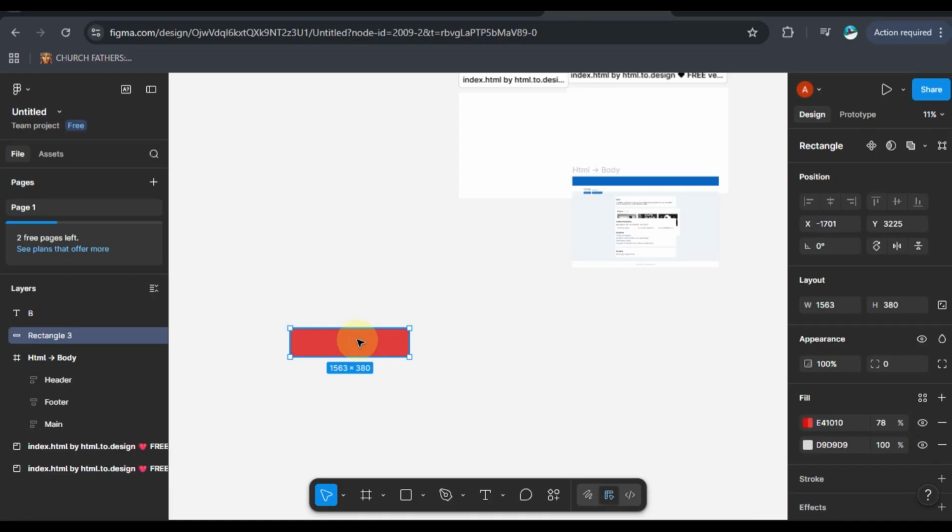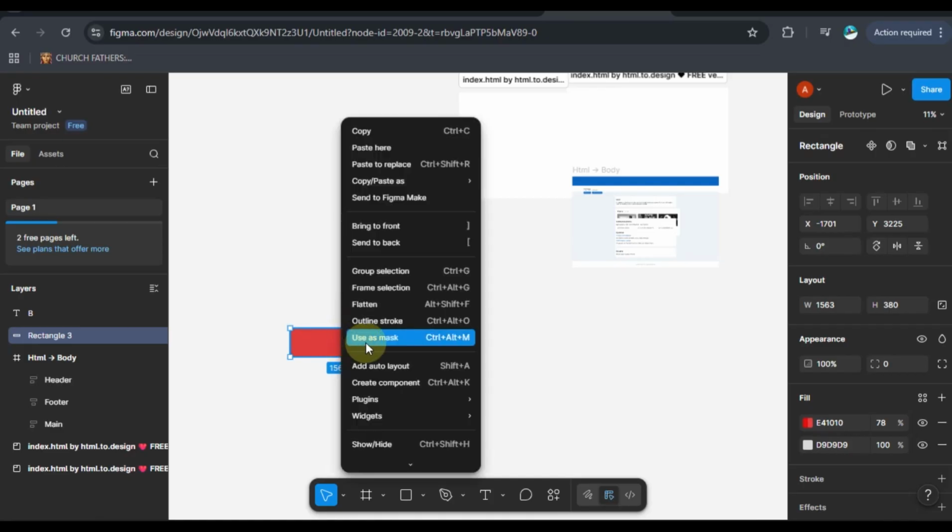To convert your button into a component, just click to select it, then right-click and look for Create Component, or if you prefer shortcuts, press Ctrl-Alt-K on your keyboard. You can also use the top menu or the component button in the toolbar. Once you do this, you'll notice a subtle purple outline appear around your button. That's your sign that it's now a component, your master version.